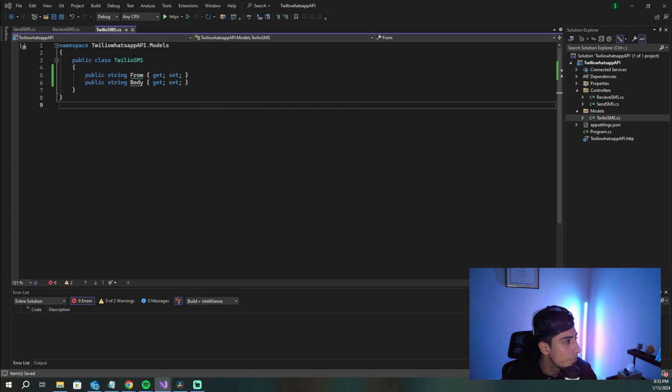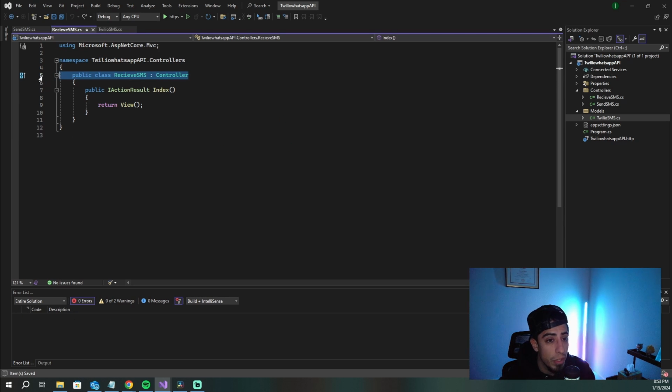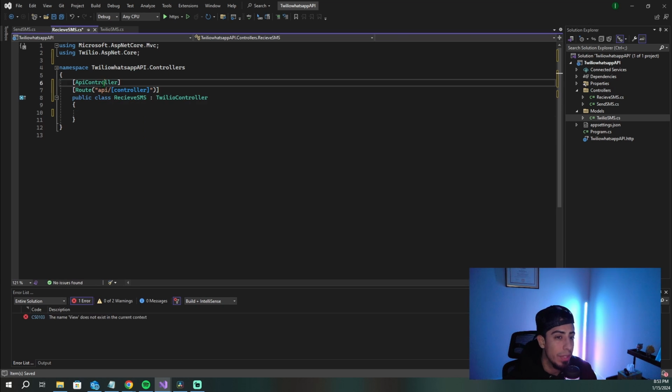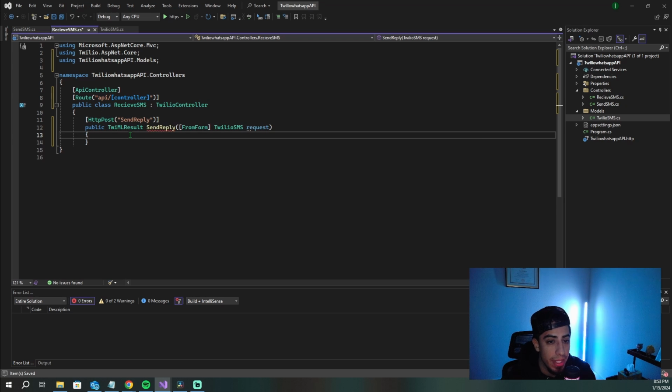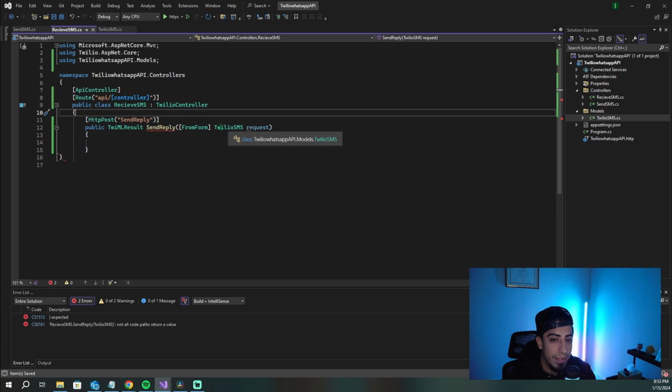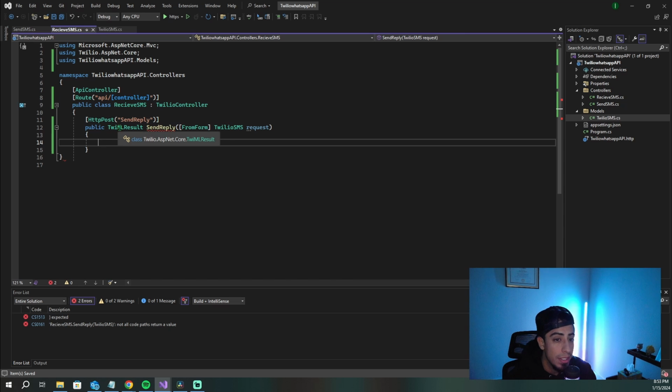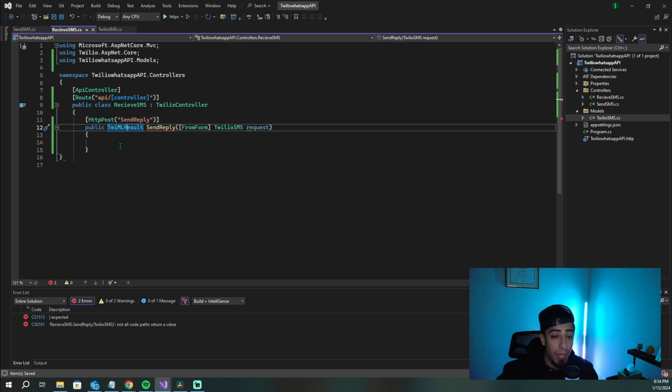In receive, we are going to have a bit more things. In our receive controller, we're going to have a few different things. What we're first going to do is change it to a Twilio controller. We're going to get rid of this index. We're going to decorate it with the API controller, and we're going to set its route properly. Now we're going to create our method inside of here. So we're going to have this send reply method. We are going to set that our Twilio SMS model is going to be in here. We're going to say it's coming from a form. We set our HTTP post here, and we need to set that this is a Twilio ML result. The Twilio ML result is important because this is going to be able to actively send the reply back to that same number that comes through.